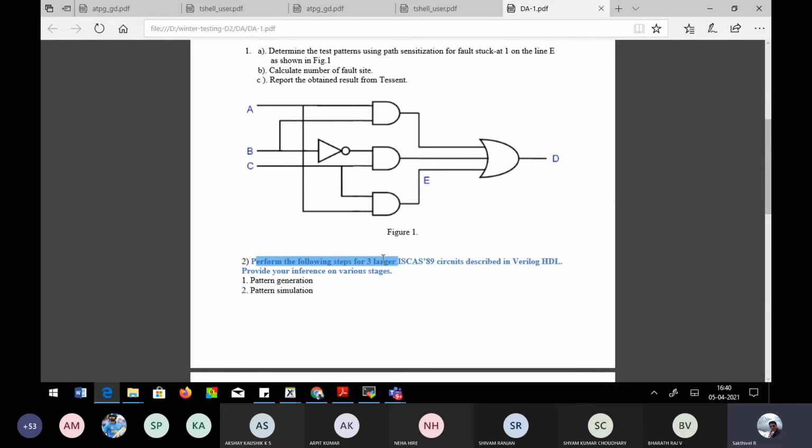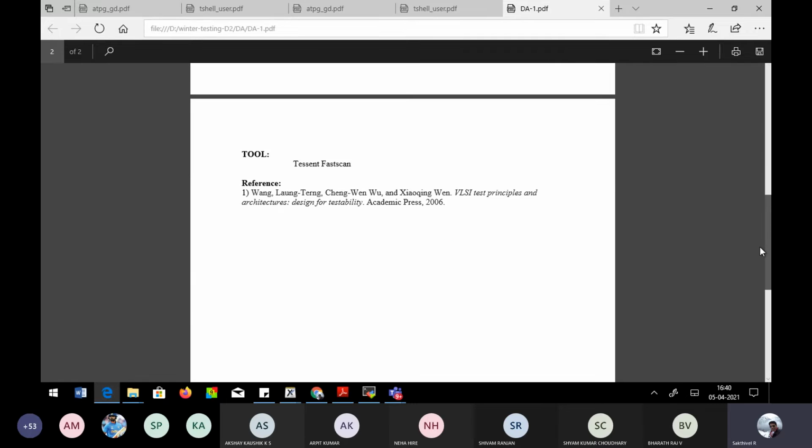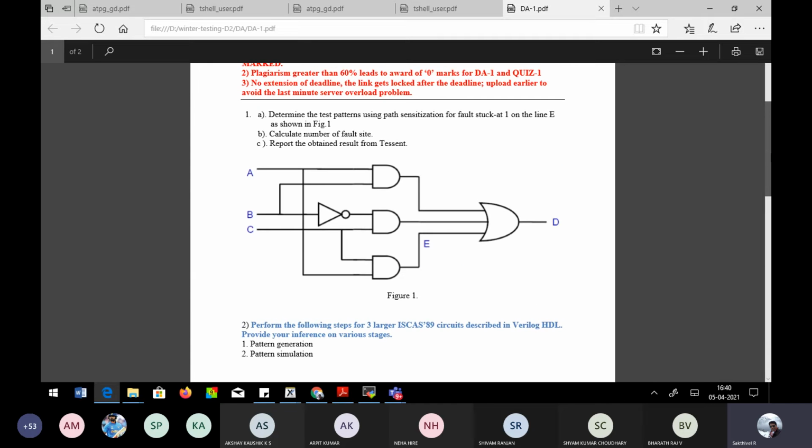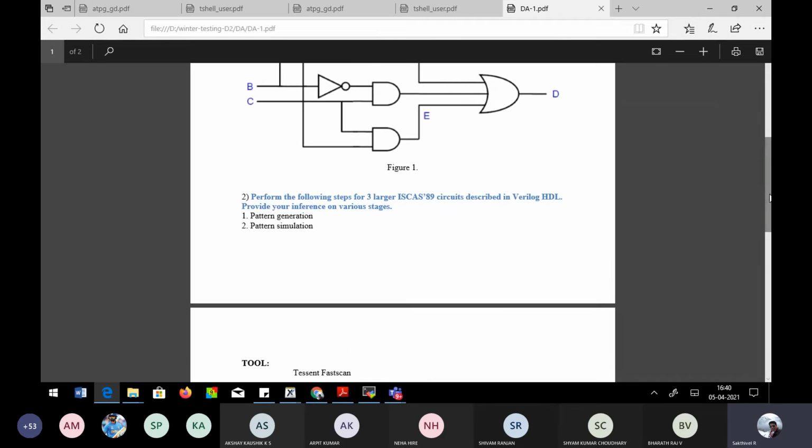Perform the following steps for three larger ISCAS 89 Verilog netlists. Provide your inference on various stages like pattern generation, pattern simulation. This is for a combo logic, right? You check with the combo logic and the sequential logic. Sequential logic will be the second part of it. Now you can do with only combo logic for the DA1. Any doubt? No. The deadline is 10th.